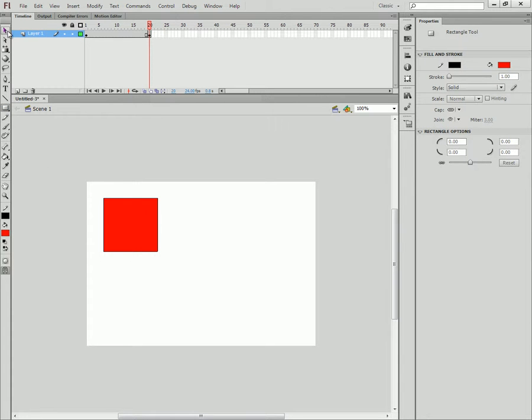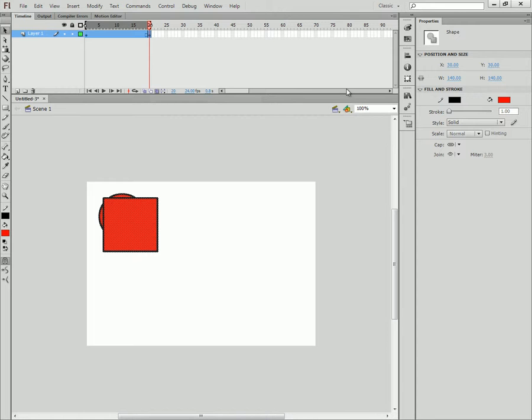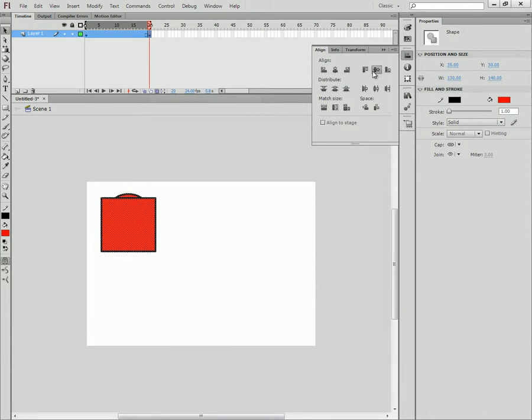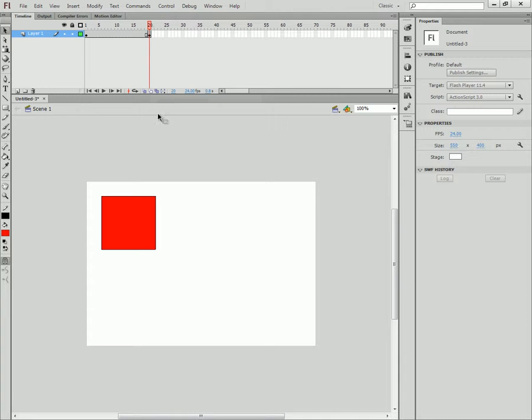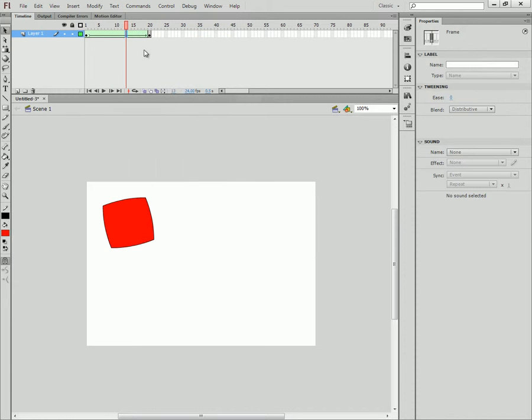square. And let me use my edit multiple frames tab to make sure these are lined up. So I'm going to select them both. Let me go to my alignment tool, click center, center. And now they're centered. I'm going to turn off edit multiple frames. And now I'm working with my square on frame 20. So I'm going to right click on these frames after frame 1 and click create shape tween.